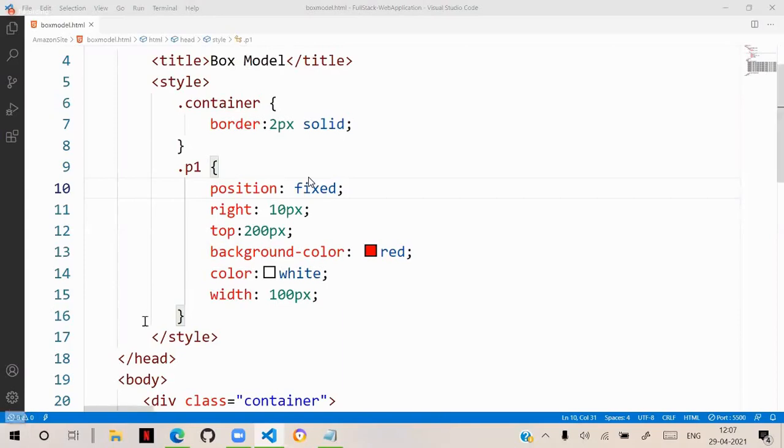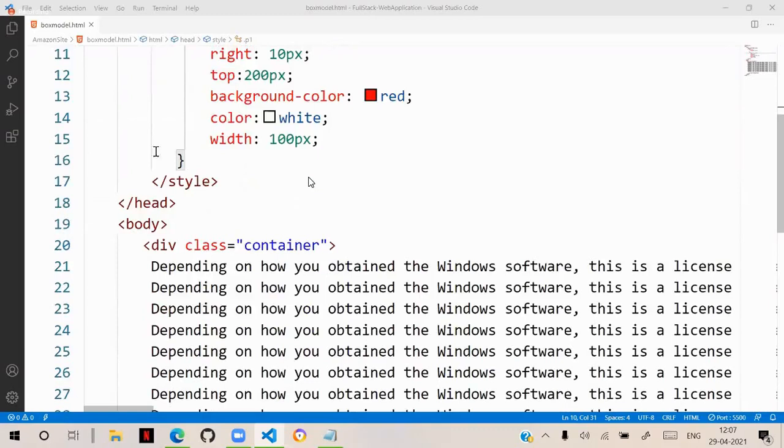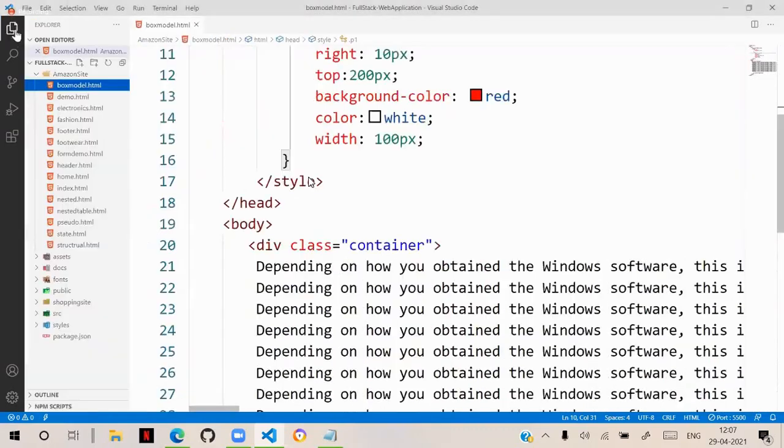Sticky we already learned, remember sticky? Already we learned the sticky position. We discussed it when we learned data terms and definitions. So here also we can see it one more time.